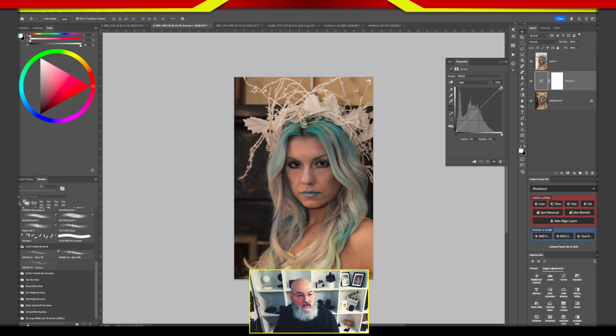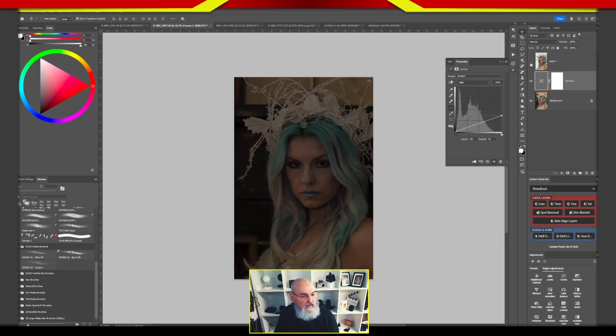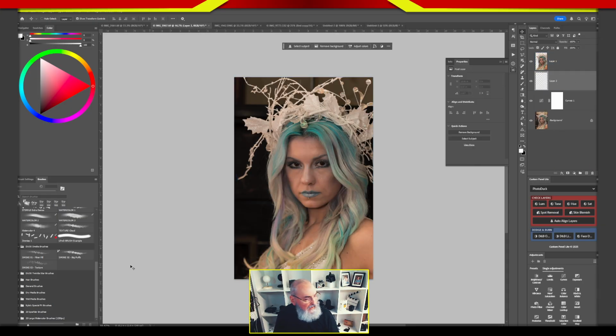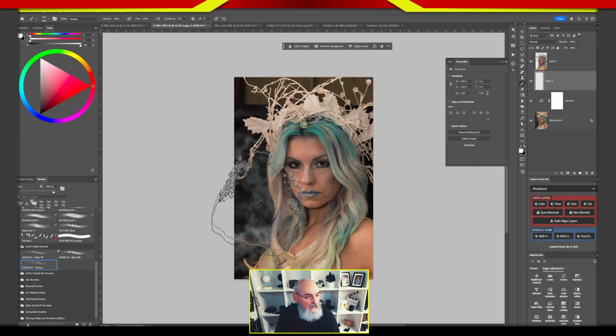I'm just going to take my highlights and bring them down, effectively darkening everything behind her. So you can see it just darkens everything down. Above that, I'm going to create a new blank layer. Let's find that nice brush, white as my foreground color, and I can start painting it in.